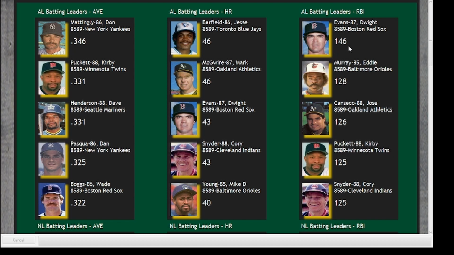Then we've got Dwight Evans with the clear RBI leader with 146. There's an Eddie Murray appearance, 128 ribbies. Jose Canseco, Kirby Puckett, Cory Snyder.